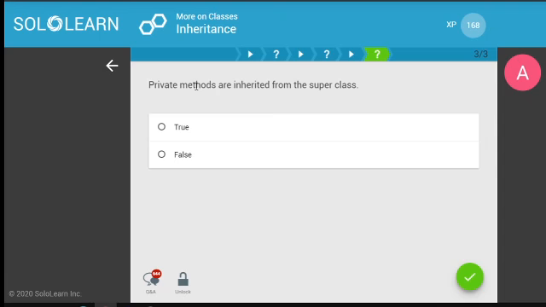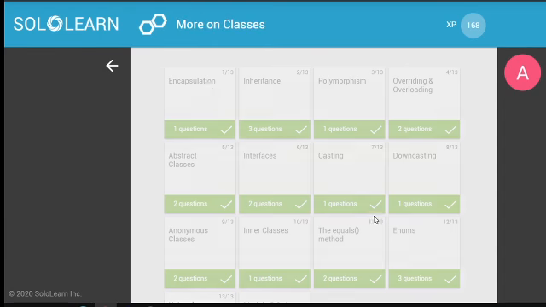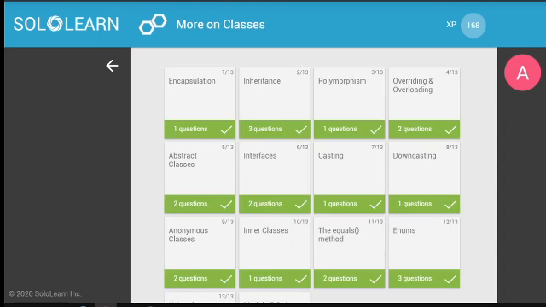Okay then, private methods are inherited from the superclass. The answer is false, it is not inherited from the superclass. So that is literally encapsulation and inheritance. Nice.